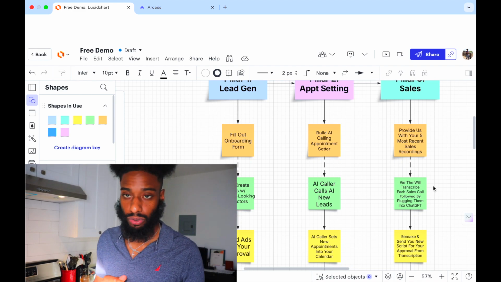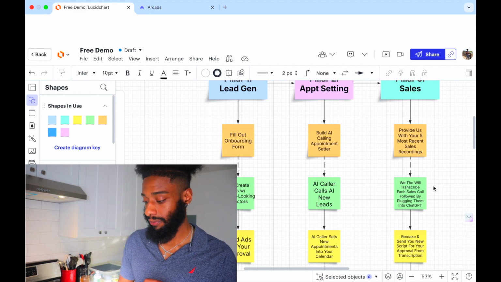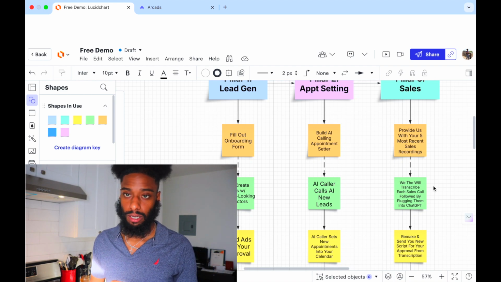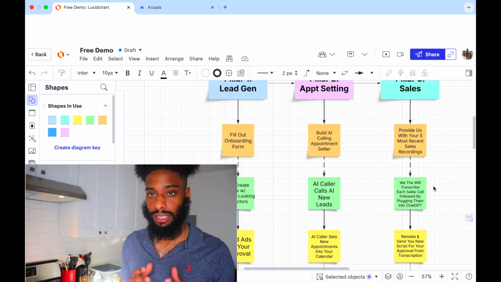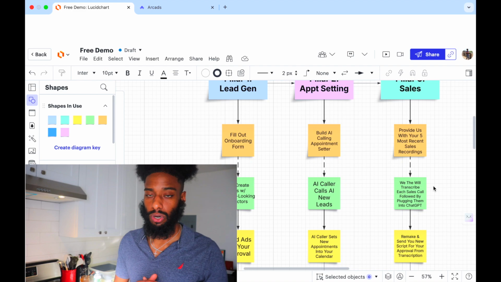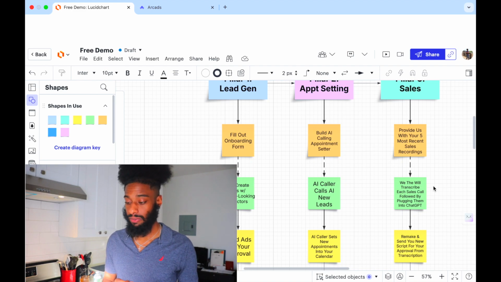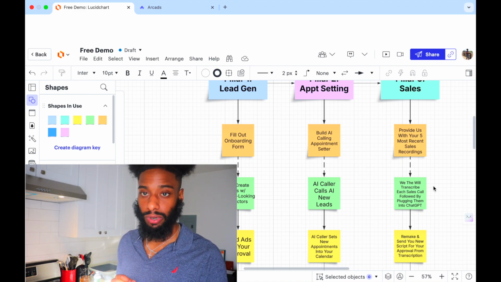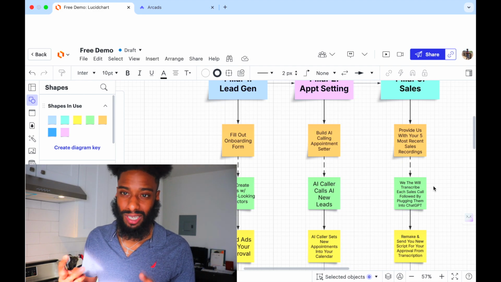The last thing we do is test the new scripts and iterate as needed. And then everything is processed to the point where we can just close the deals, no problem. This has been a crazy killer when it comes down to getting new leads, booking new appointments, and closing new deals.